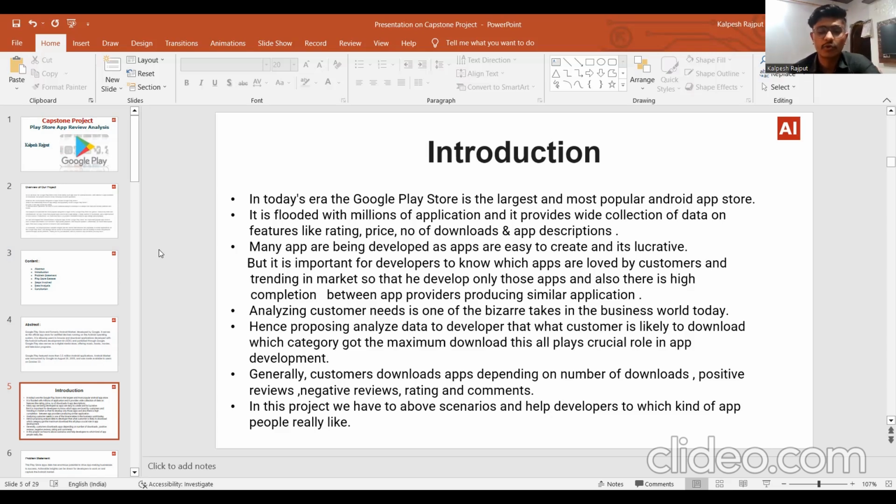Generally, customers download apps depending on the number of downloads, positive reviews, negative reviews, ratings, and comments. In this project, we consider the above scenario and help developers understand which kind of apps customers really like. Moving to the next slide.